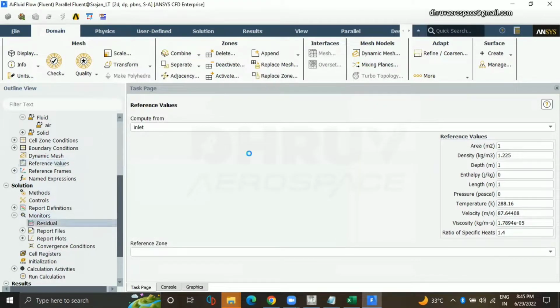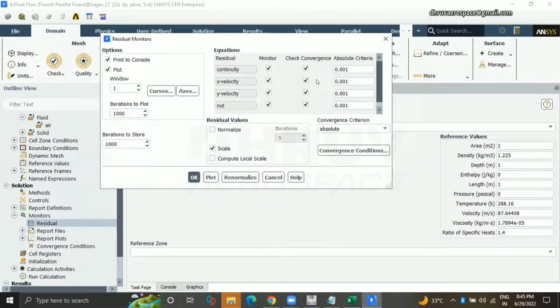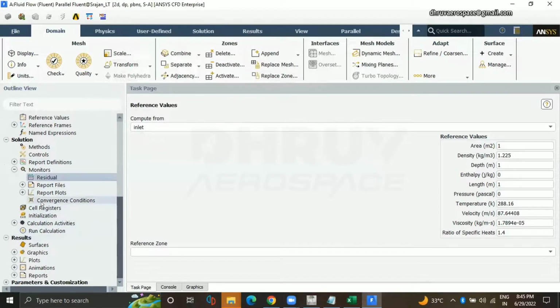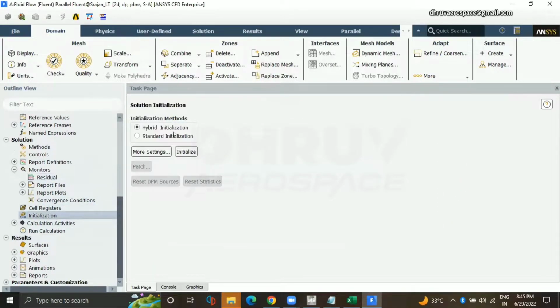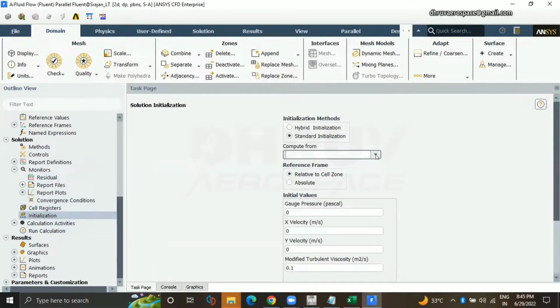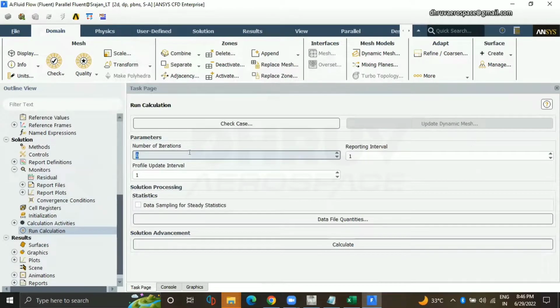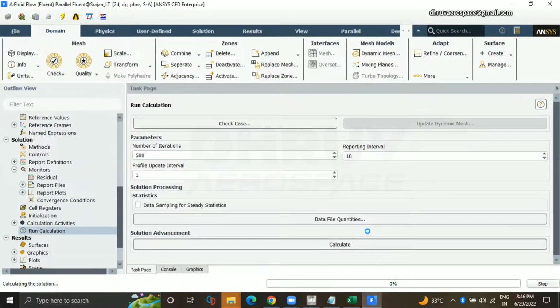And monitors, actually, this won't matter in this case. We can untick everything, or just set it to none. Initialization, I will choose standard only, and I will just run the calculation. I think it will take like 500 iterations. This is a very easy case, and the mesh is also very good, so it will converge definitely.